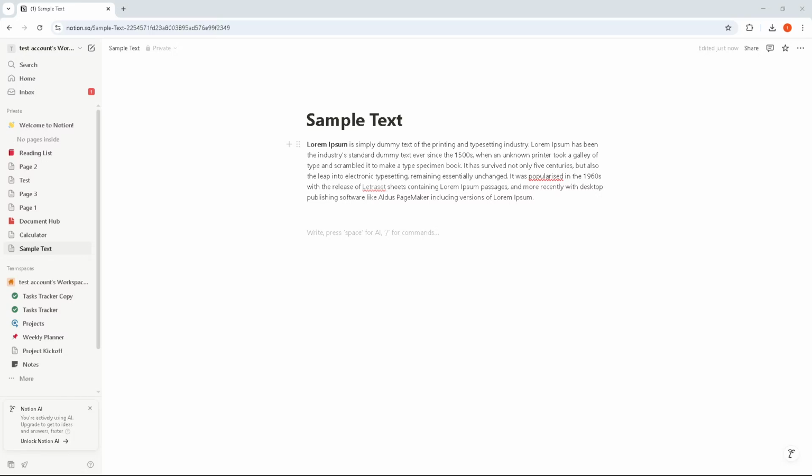In today's video, I'm going to teach you how to center text in Notion. So, if you've been grappling with the challenge of getting your text perfectly aligned right in the middle of your Notion page, you're in the right place.